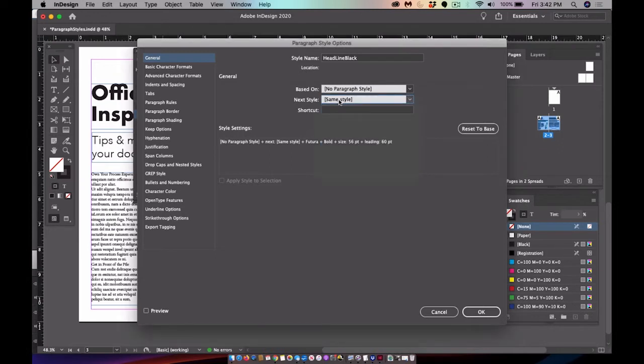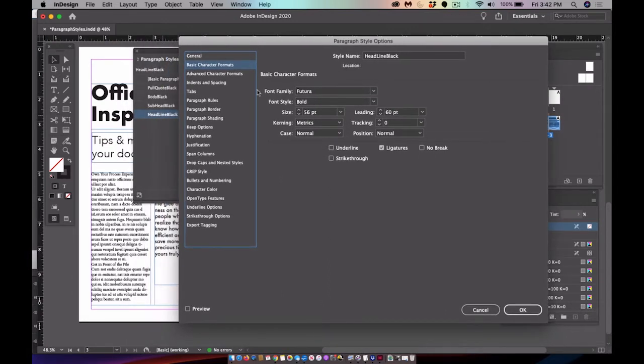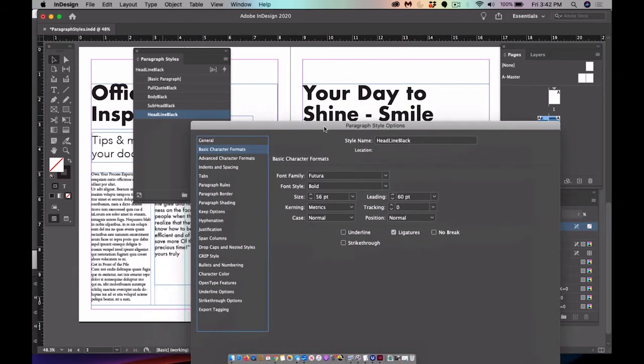Same style is fine. As we look further, here at Basic Character Formats, we can see the font we used, Futura, and the size as well. So any changes I make now to the headline black will be reflected in both places, here and here, both the left and right pages. Let's see it happen.